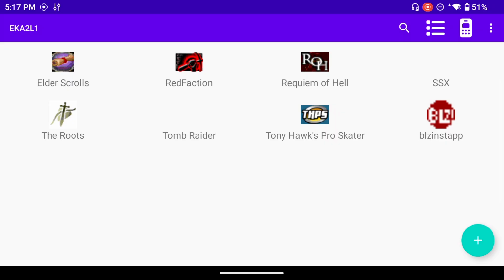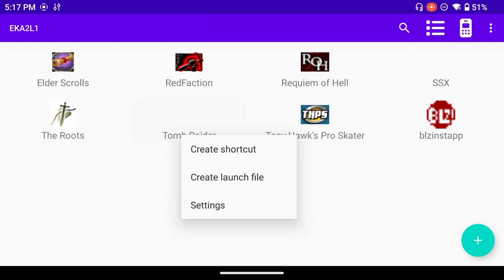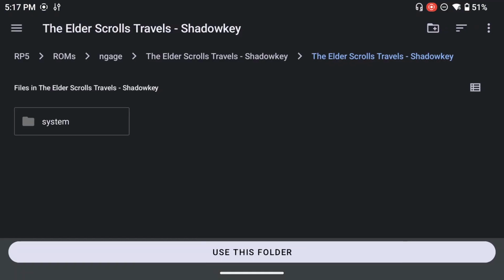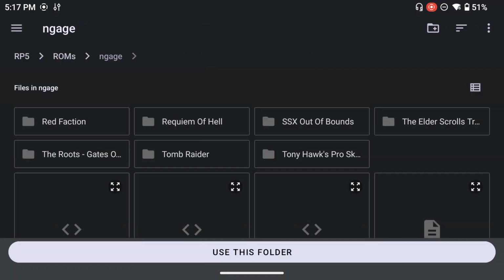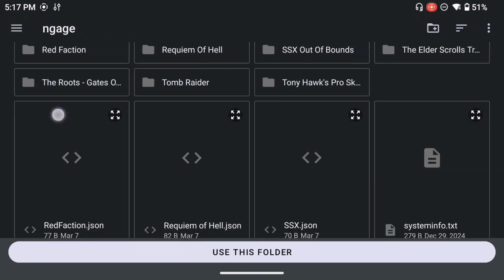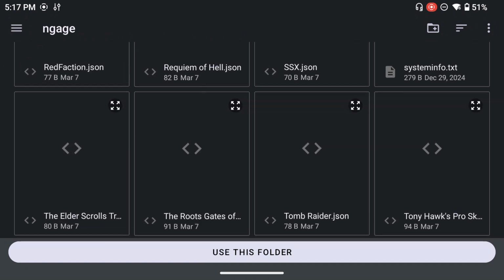Also, another really cool thing is that if you have a front end like ESDE, you can export shortcuts for these games so ESDE can boot them up for you. You're going to press and hold and click on create launch file, and here you can save it wherever you want. For example, I have my shortcuts in my NGage folder, and in here you can already see that I have all my games added.